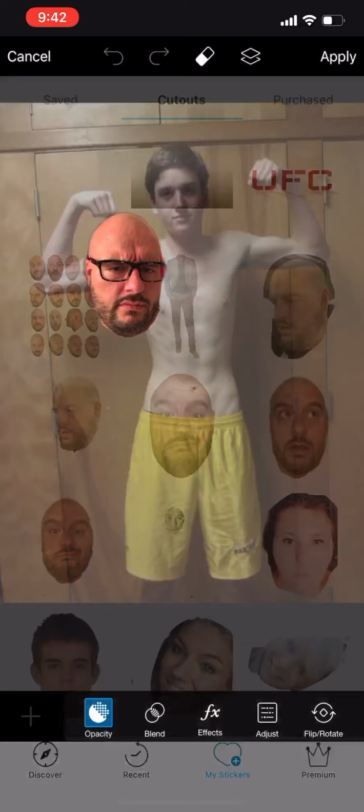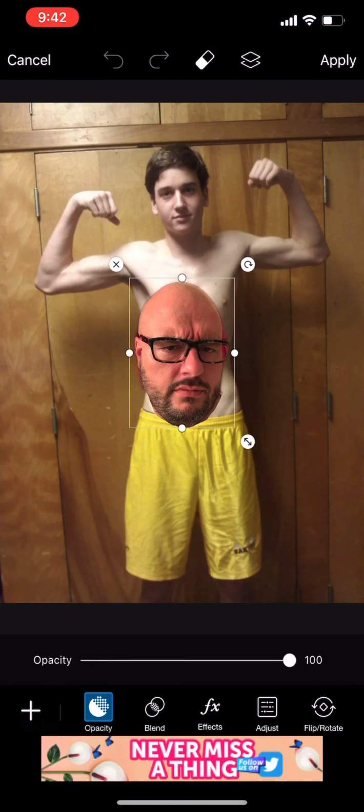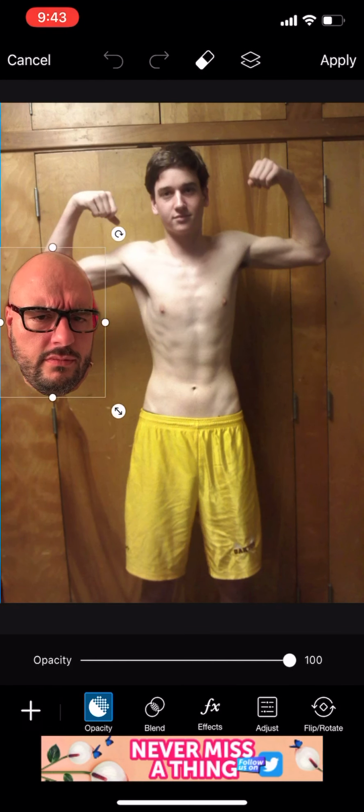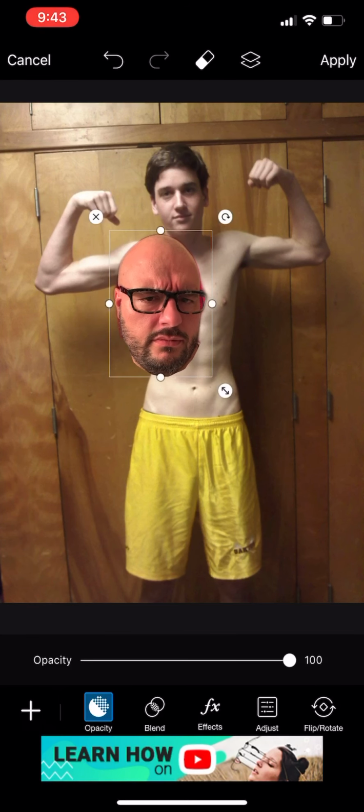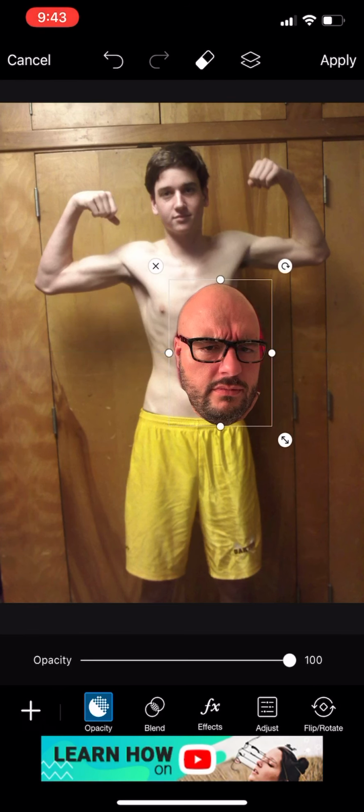So if I add a photo or a sticker, I'll go in here and add my face as a sticker. Now this, of course, is a second layer. It's on top of that, so wherever this picture is, you can't see what's below it. So it's like one image with another one on top of it.